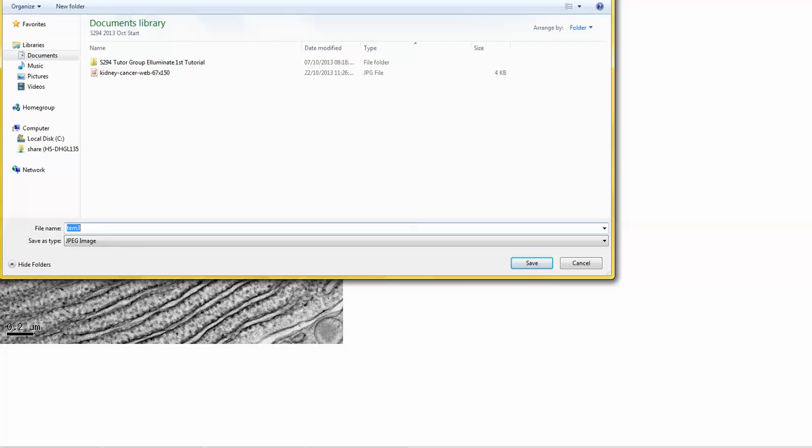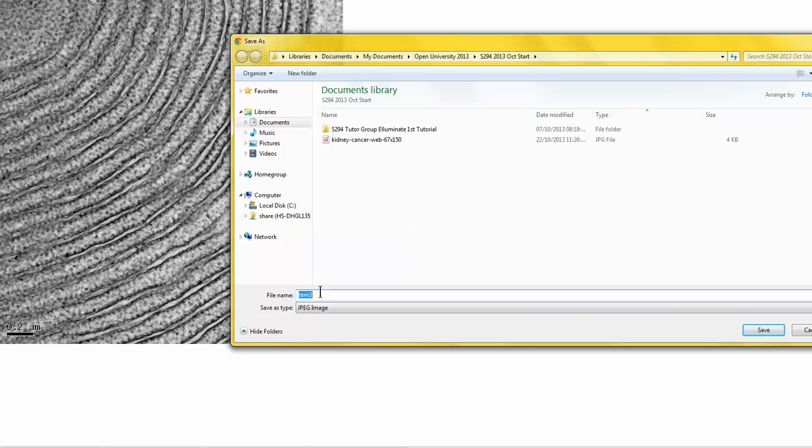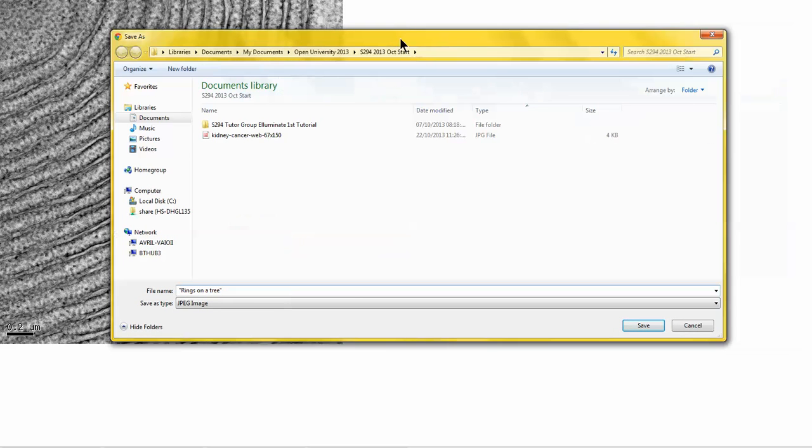Actually, I should have found out a bit more about this image before I started, but rings on a tree, I should find out what those rings are in a minute. I'm saving this to my S294 folder on my computer. Obviously, you know, save it somewhere you can find it, probably under My Documents. You've probably got a S294 folder yourself.